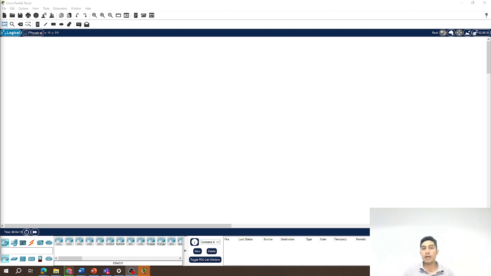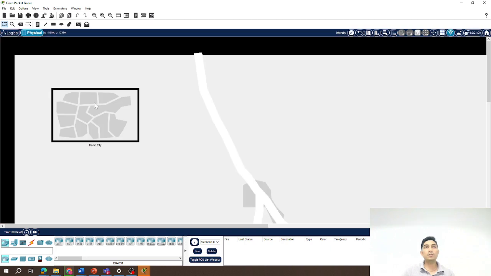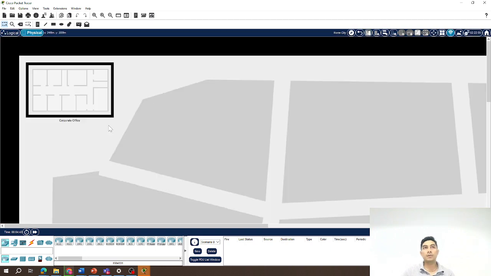To begin with, I will first demonstrate some of the features available on Cisco Packet Tracer. So here it has two different views, the logical and the physical. In the logical, it is the workspace where we will design and build computer networks. And in the physical, it will show you where it is located.